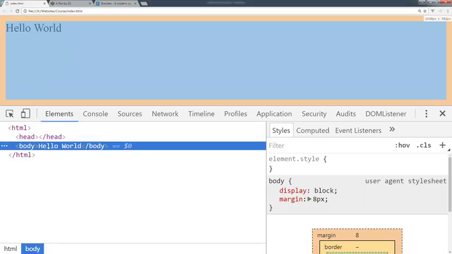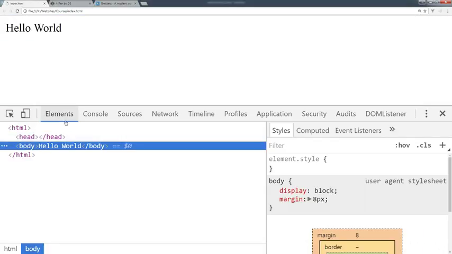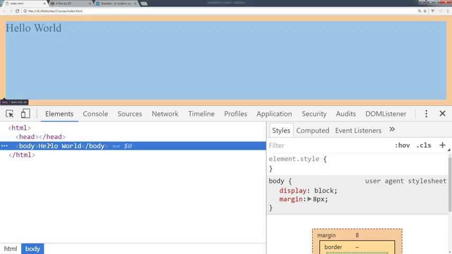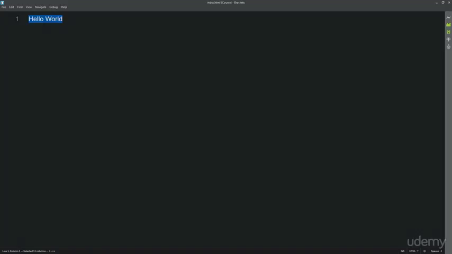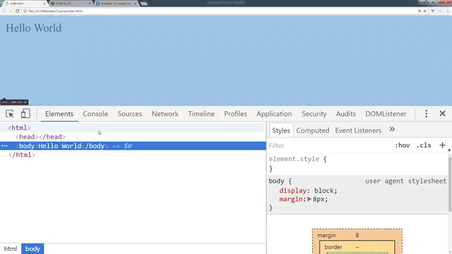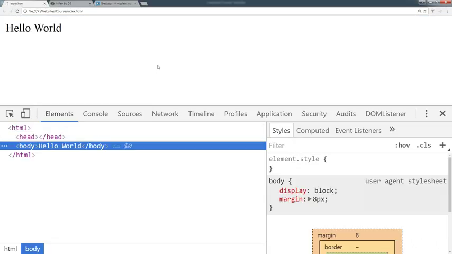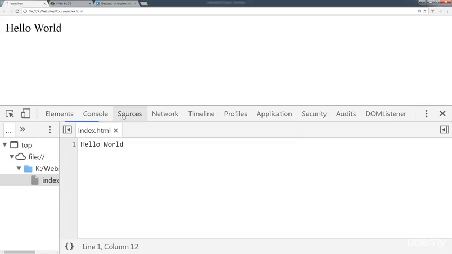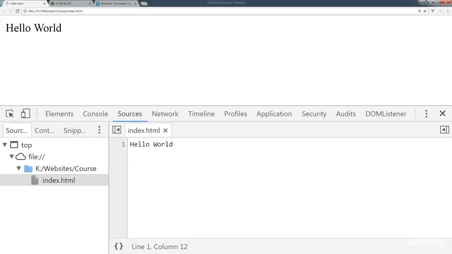Under the Elements tab, you can see all of the source code there. As mentioned before, even though I don't have it in the source code, the browser is automatically trying to add some HTML. I'm going to be explaining this as we progress through the lesson. There are a number of other really important tabs here within browser tools, and the other one that we want to look at is Sources. Sources gives you a full path to where your file is located.